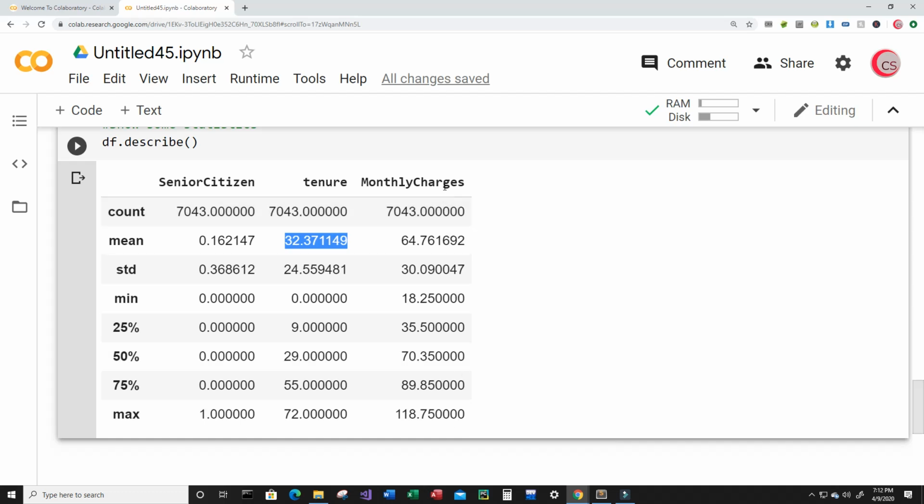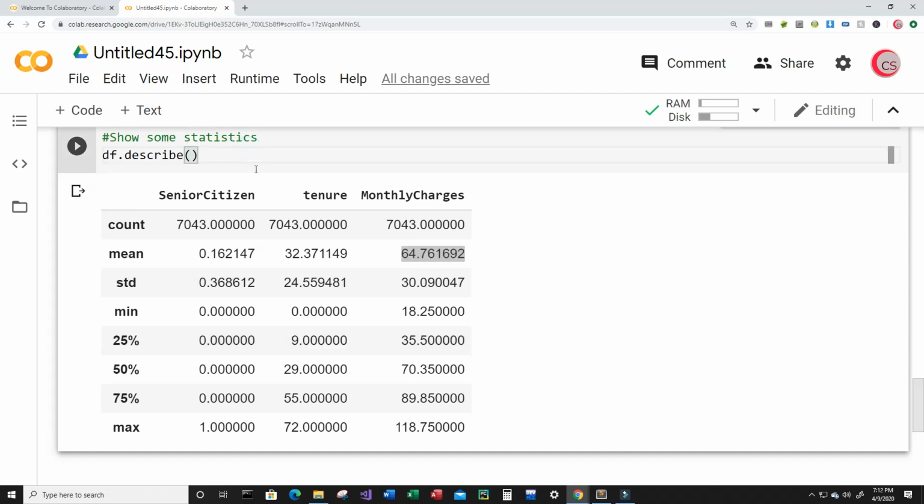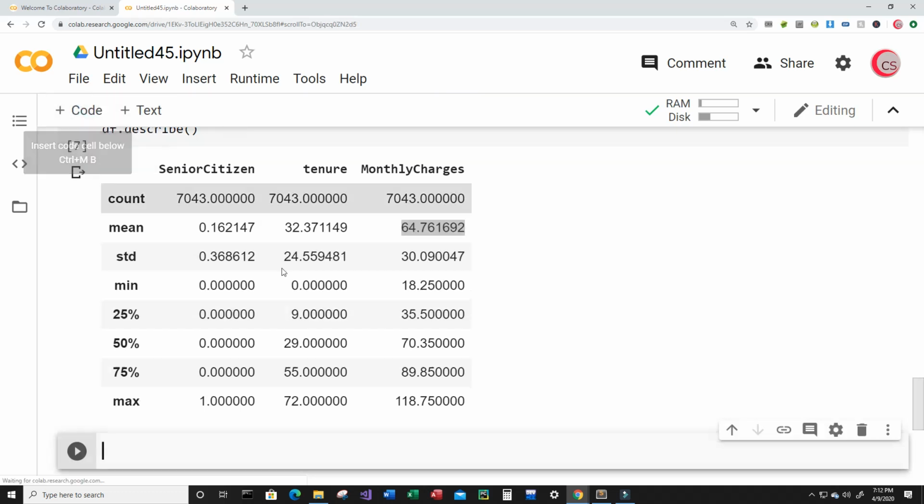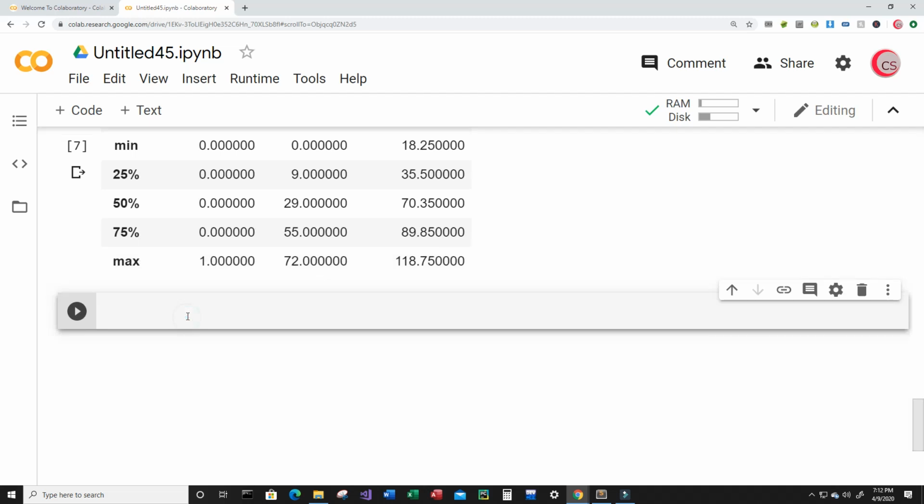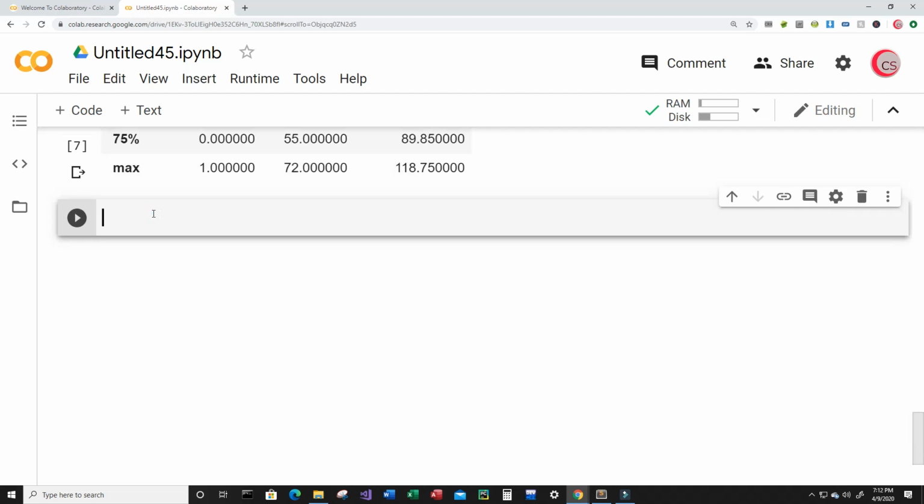Now the maximum monthly charges was $118.75 for a customer, and the minimum monthly charge was $18.25 for a customer, and the mean was $64.76 for the customers. All right, so I'm going to create a new cell, and my first question is, well, how many people are churning and how many people are not churning or being retained or staying?